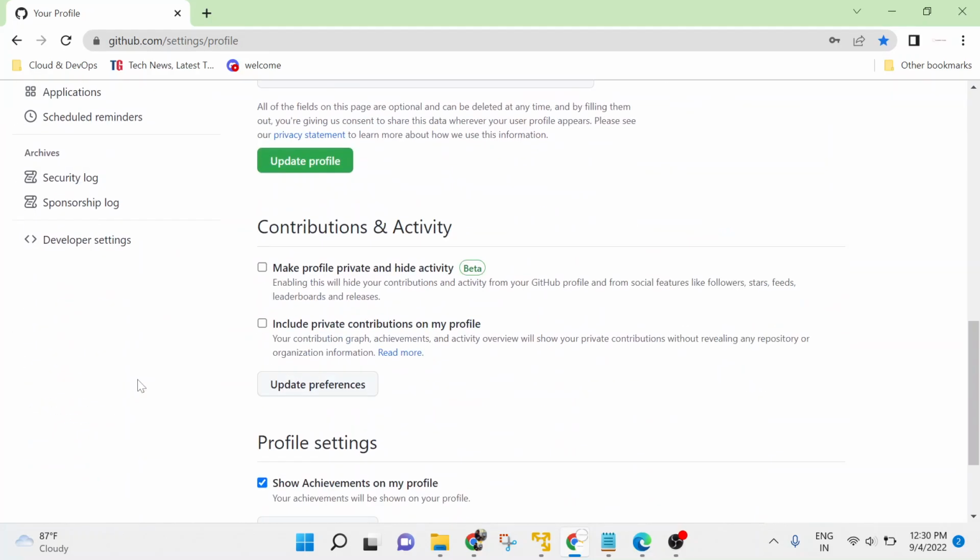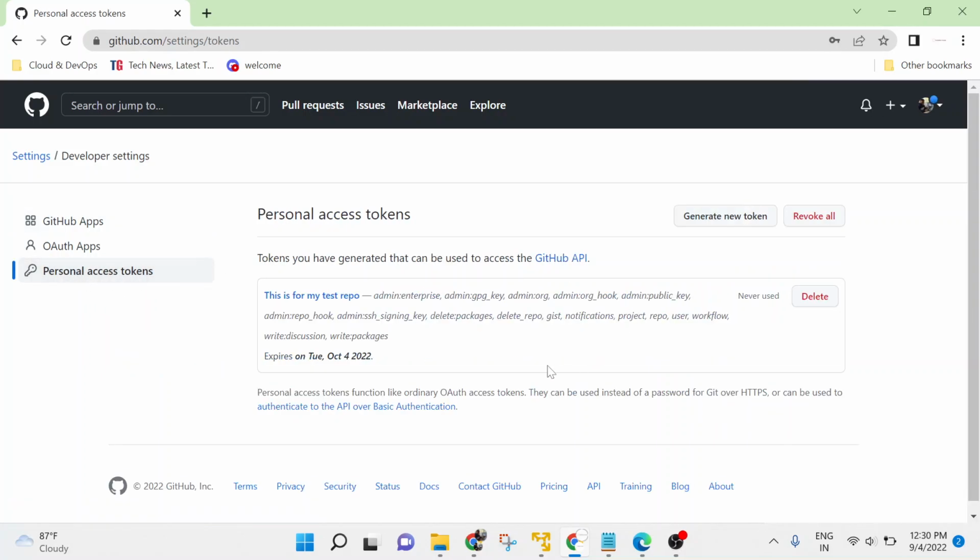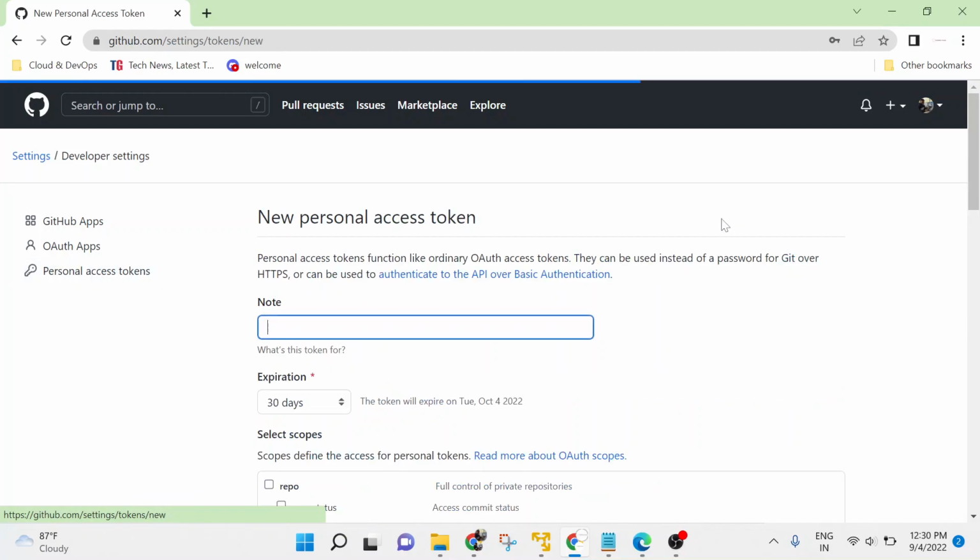In settings, at the bottom of the window on the left-hand side, you will see the option Developer settings. In Developer settings, you have three options: GitHub Apps, OAuth Apps, and Personal access tokens. You need to click on the PAT tokens. Here you can generate a new token, or revoke all access if you have already configured it and don't require it. Now I am going to generate a new token.